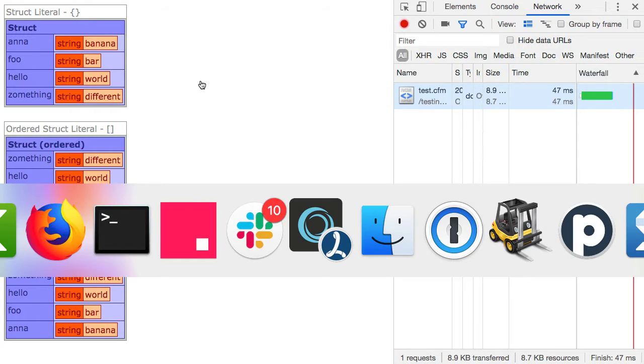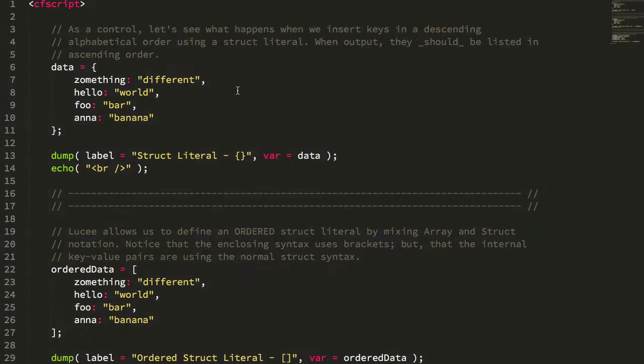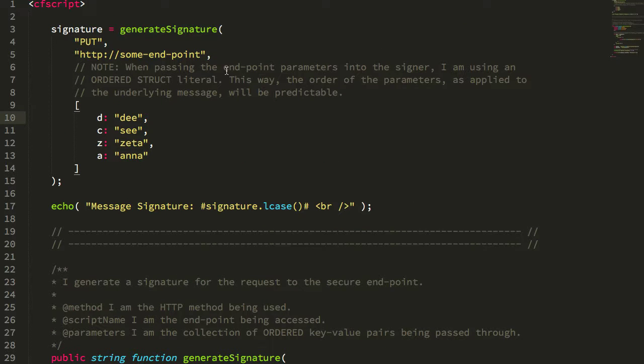But it did strike me that one case in which this could be interesting is interop with an external system. For example, what if I need to call a secure endpoint in another system and I need to generate a signature that ensures that the request has not been tampered with? To do this, typically what we have to do is provide all of the data about the request. For example, the HTTP method, the endpoint that we're referring to, and then a collection of key value pairs that's typically related to the headers and the query string values.